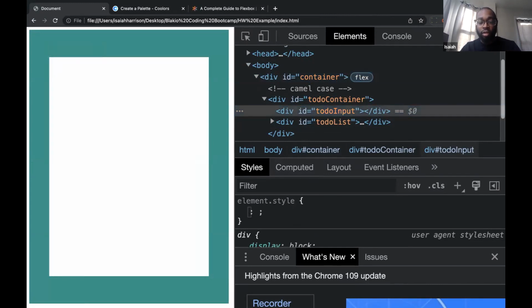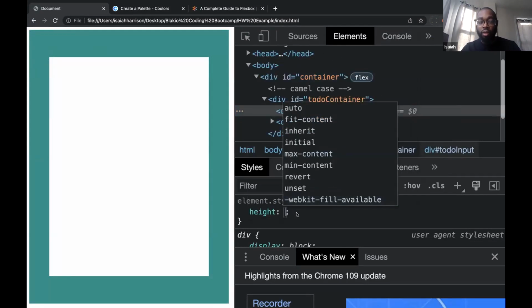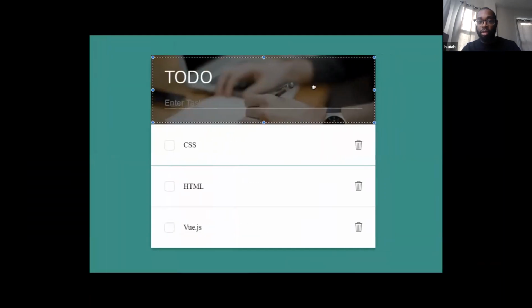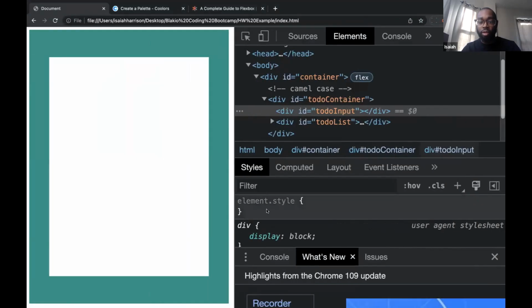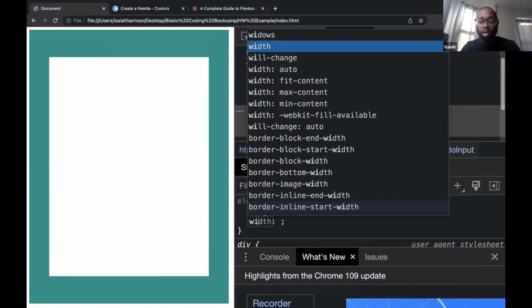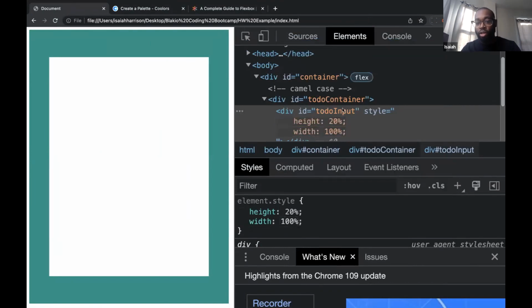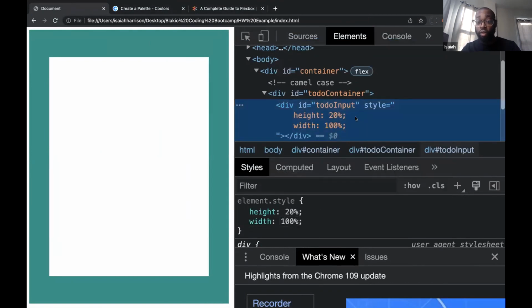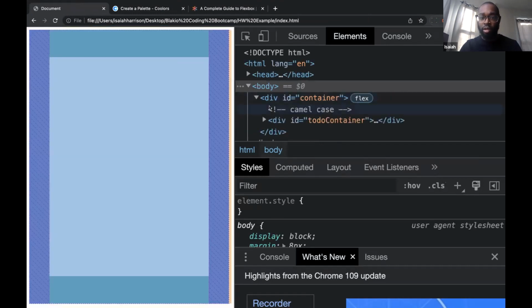So first, I'm going to give this a height and a width. I'll give it a percentage. This looked like it probably took up, I'll do a height of 20%. And I'm going to give it a width of 100% so that it takes up 100% of the screen. Okay, so here it is. I think the dev tools is a little glitchy. Let me open it back up. Sometimes it messes up.